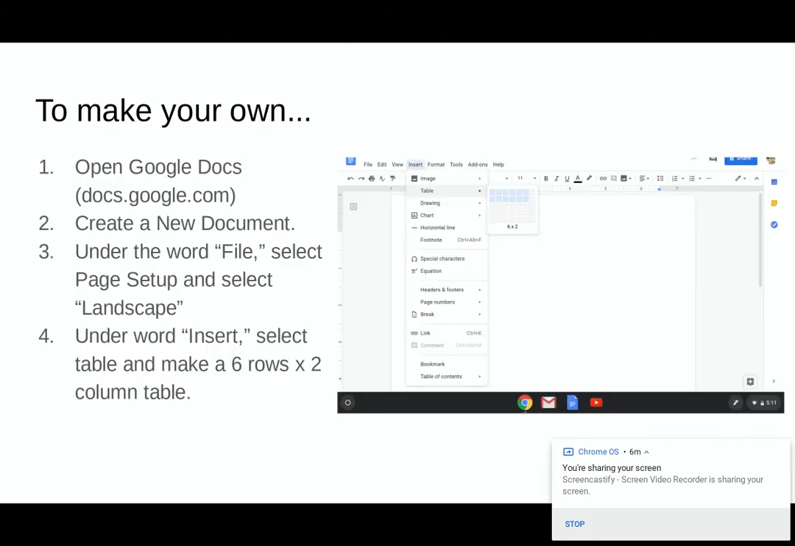So to make your own HyperDoc, woohoo, we finally got to it. The first step is to open Google Docs. You can go to docs.google.com, or you can open the Google Drive at drive.google.com and create a new document. Under the word File, select Page setup and select landscape. Trust me, you're going to want landscape, because you're also going to insert a table and make a 6x2 table. So 6 rows and 2 columns. That's important because you're going to be putting in a lot of information to help your teachers out.